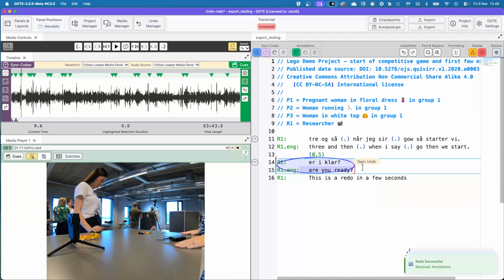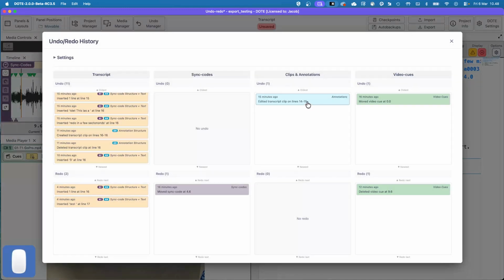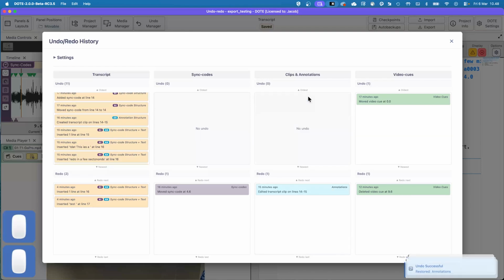So it's a way of navigating in our undo redo history. I'll go back to the undo manager. So I can redo that and undo that to here.